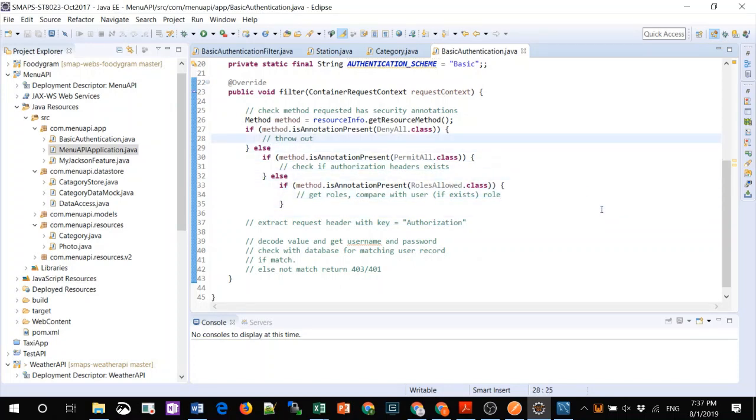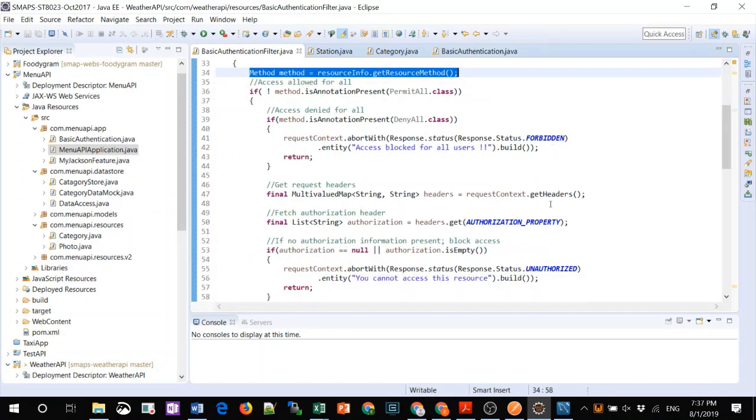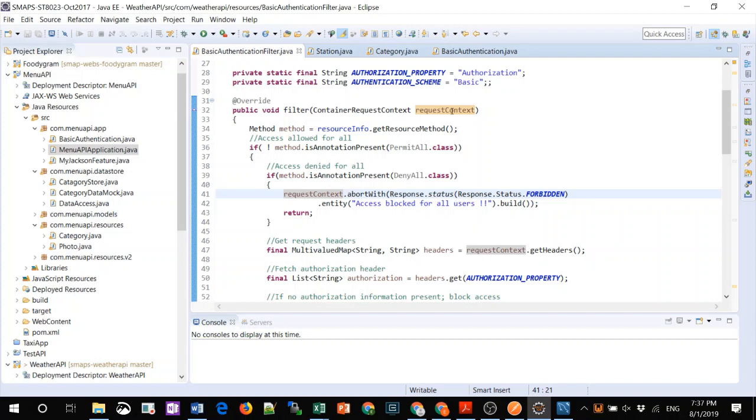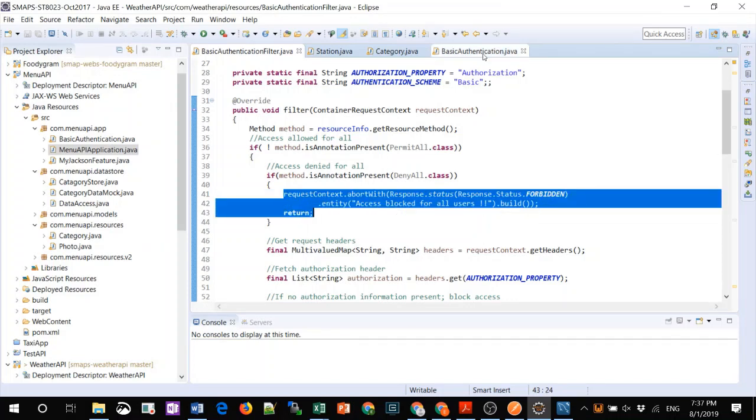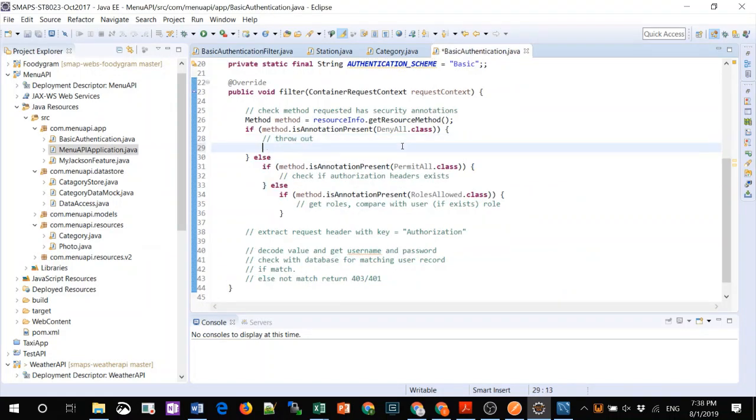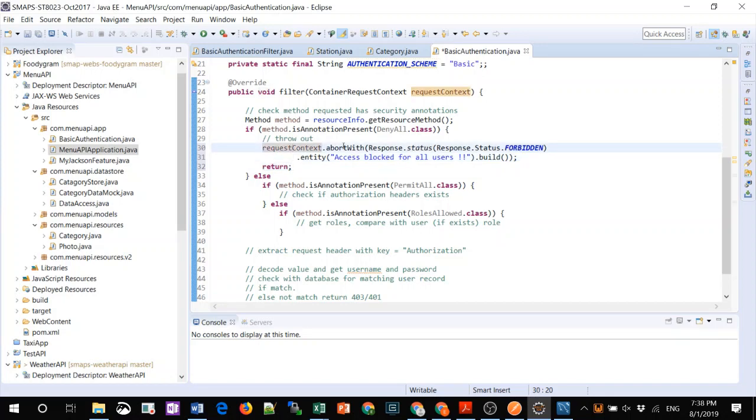So how do you deny someone immediately in the deny all here? There's this parameter called request context. The request context comes with a method called abort. When you abort, you literally cut out the request and return to the sender a certain message or status. So in this case, I'll say request context abort with a response status.